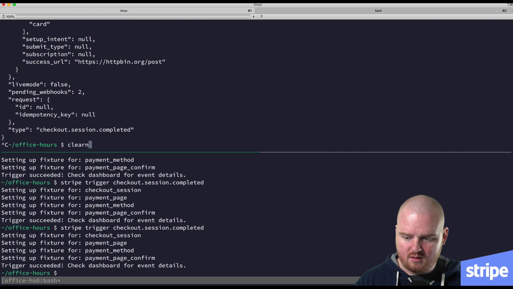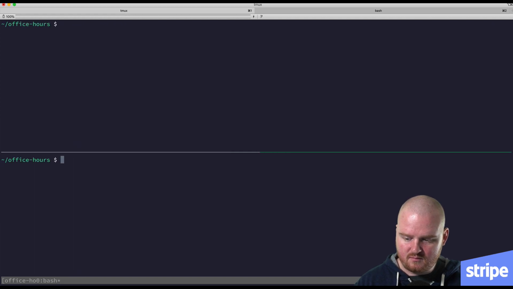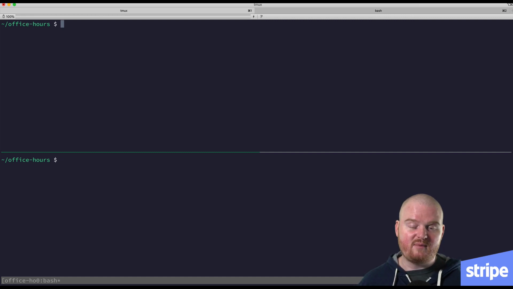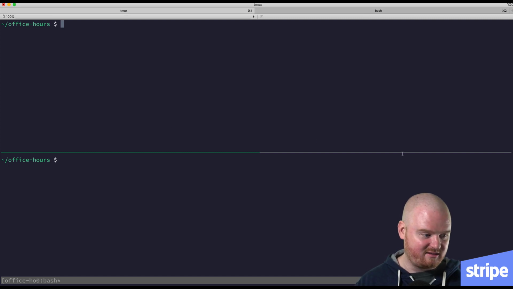Okay, moving on. So this is great. We're having events delivered to our local machine, but I'm a web developer and I'm implementing a webhook handler, and I want to know what my webhook endpoint is doing. So how can I use the Stripe CLI to test my webhook handler?